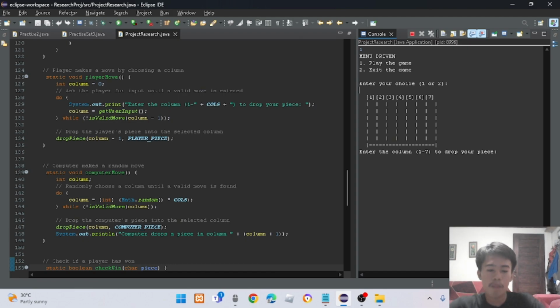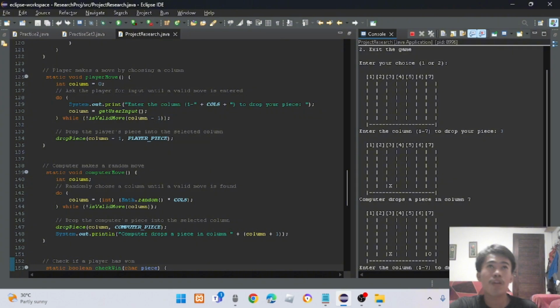So papakita ko sa inyo kung paano magra-run. Example, magbibigay ng random number yung user, which is 3. So yung computer magbibigay siya ng random valid number. So yung ginamit namin ditong computer move is the math random.